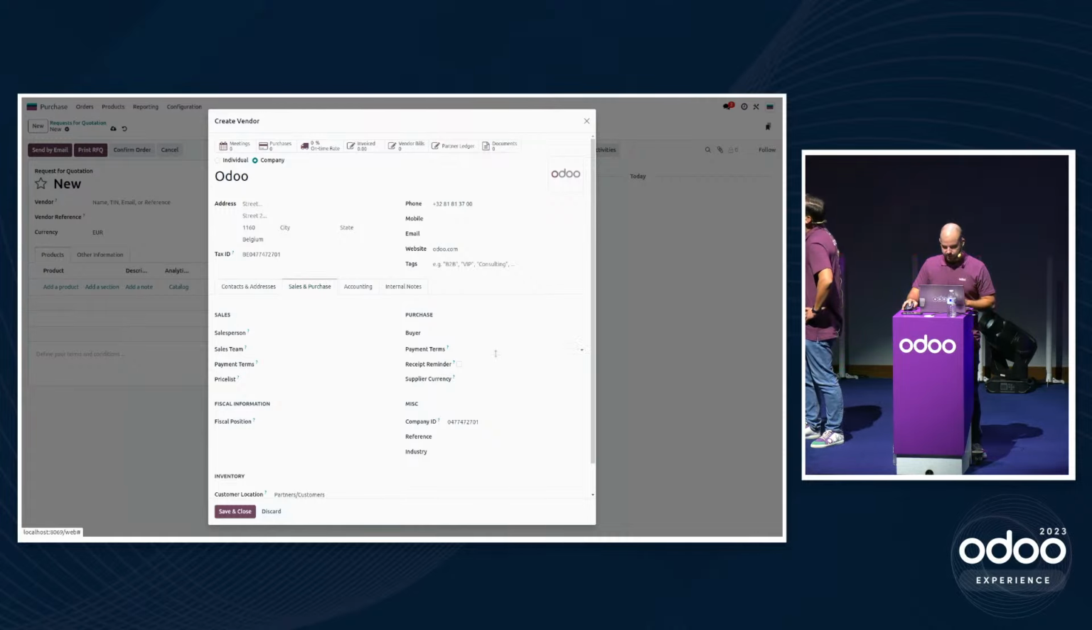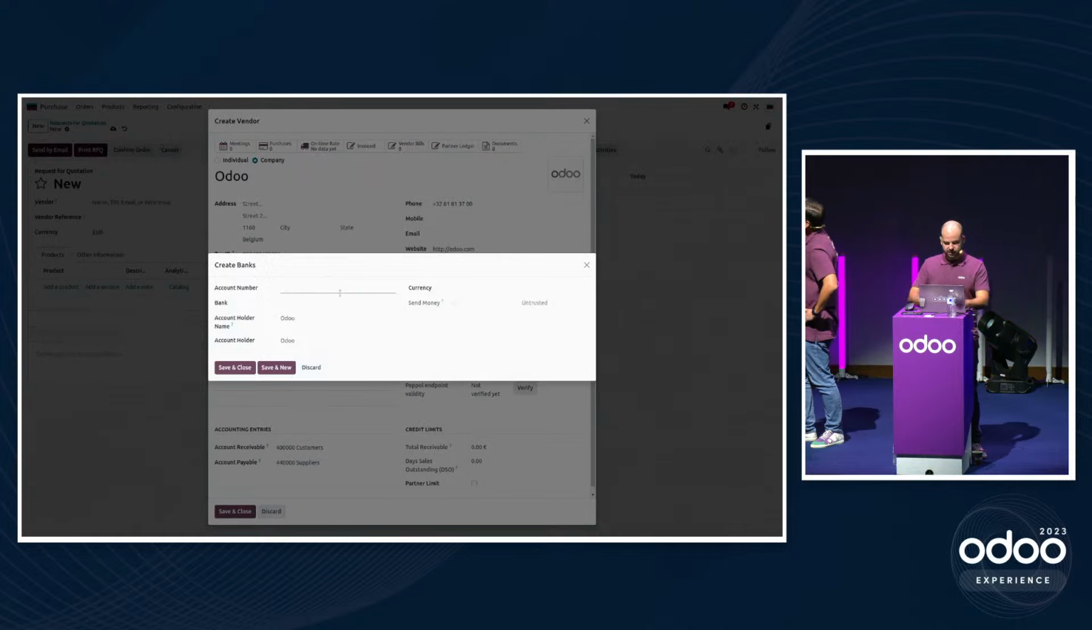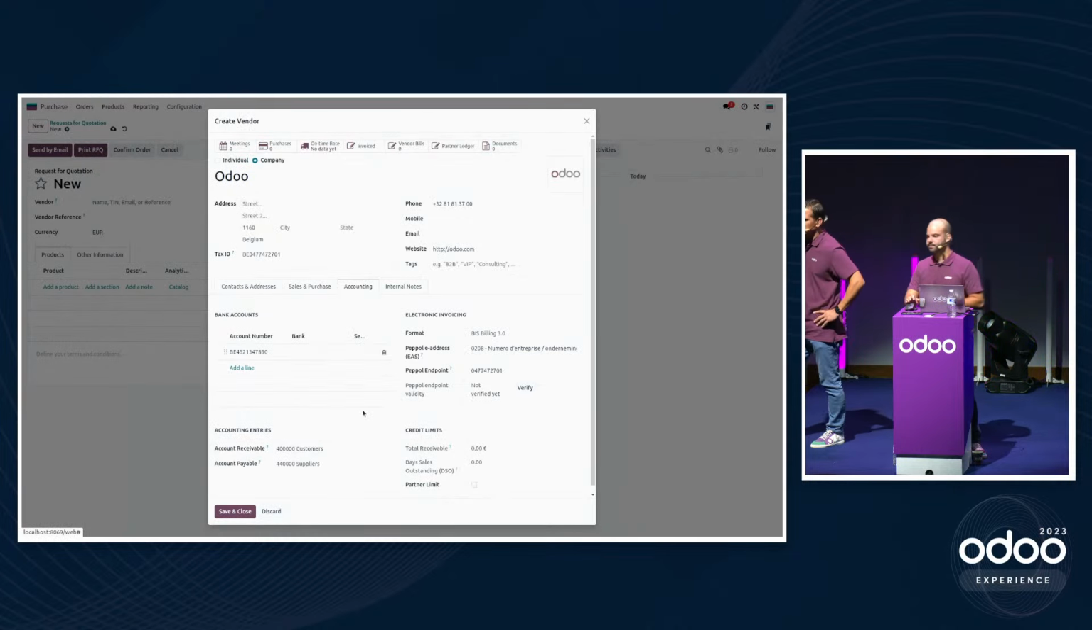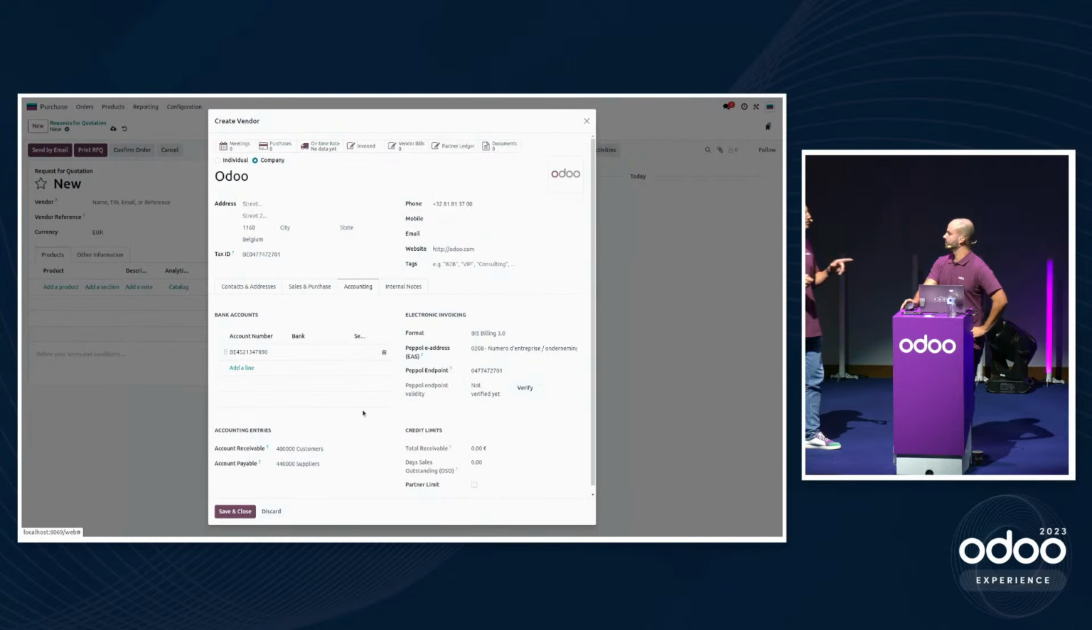I will add some payment terms here, a classic 30 days. And I will add a bank account number as well. So here it's for a Belgian one, so I just add a Belgian account and can save and close. Wait, wait, wait. Does that mean that you can basically add your own bank account on the supplier form?